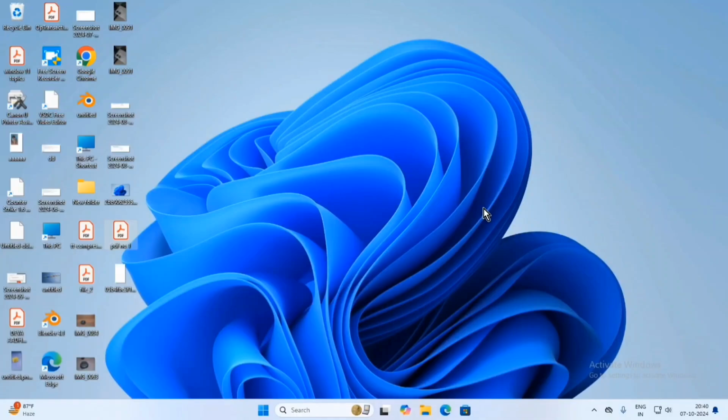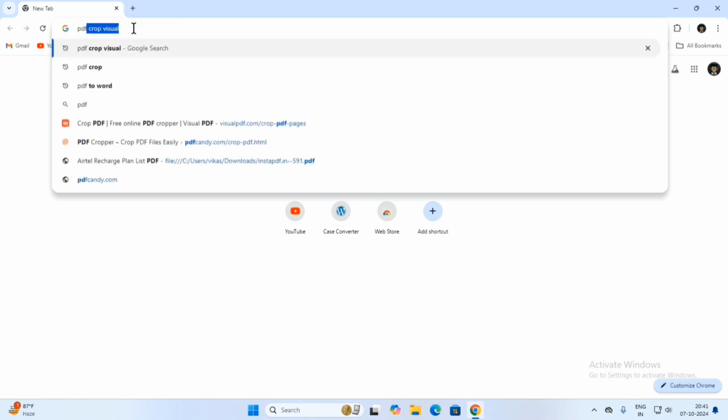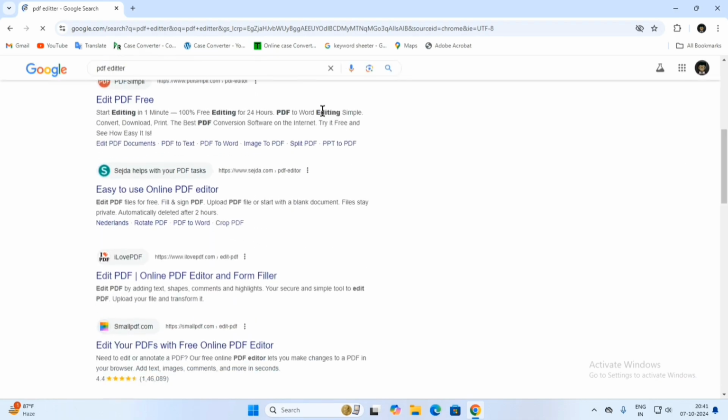How to edit a PDF online. Follow these simple steps to edit a PDF file using an online tool. Open a web browser. Launch any internet browser on your computer or laptop. Search for PDF Editor. Type PDF Editor in the search bar and press Enter.